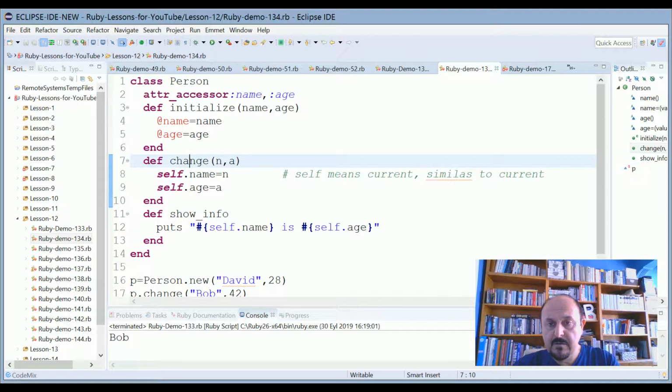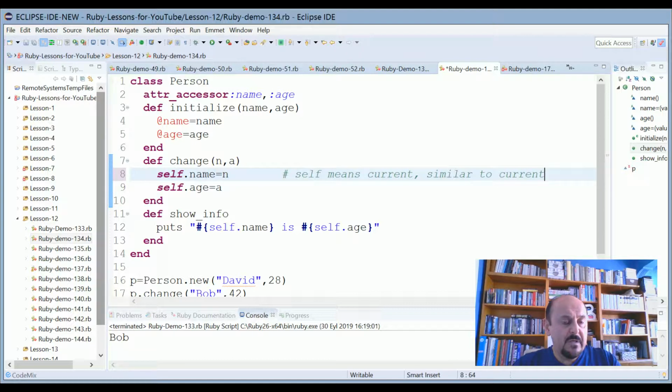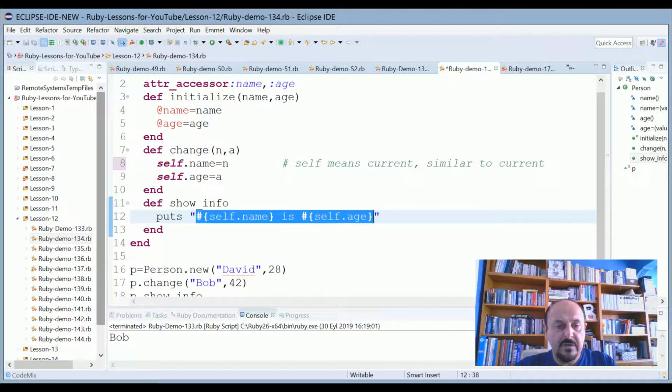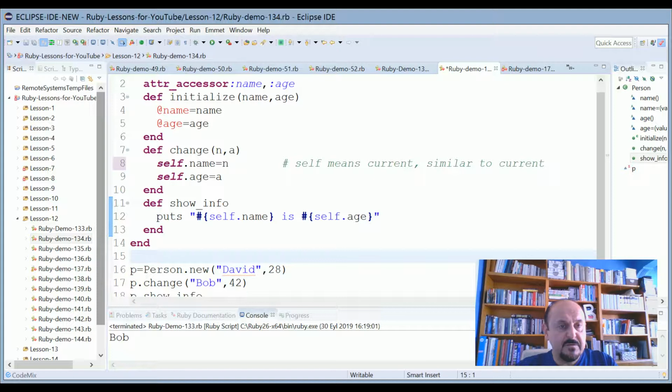Here self means current, in fact similar to current. After this change method I define another method, show_info, and by means of the puts command I'd like to print out self.name and self.age, and you remember the structure to print out numbers and strings in a combined manner. And this is the end of the class.